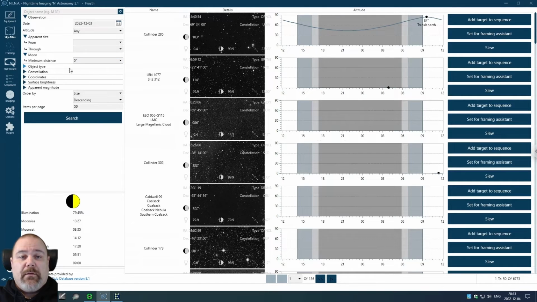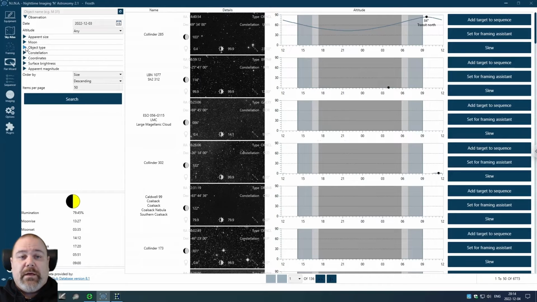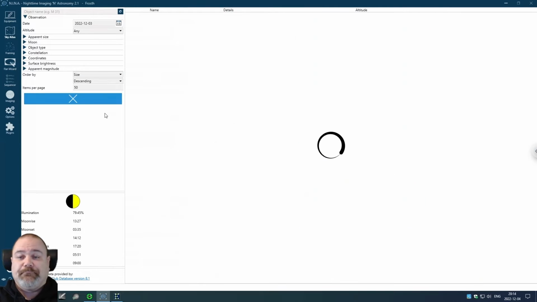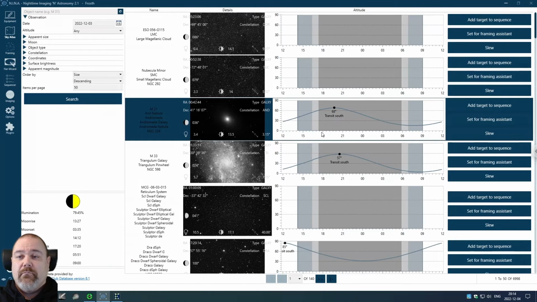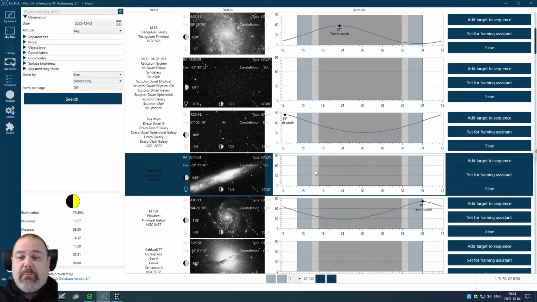Going to remove that. I can also, if I want to, search by object type. Let's say I want to have all the galaxies, but only galaxies. I'll get the galaxies available.